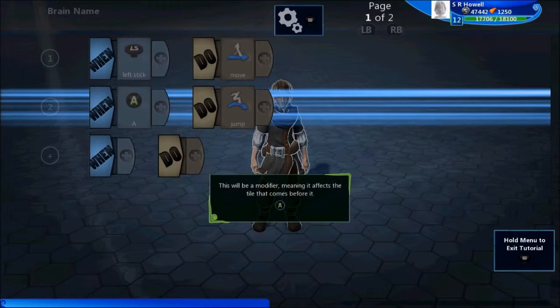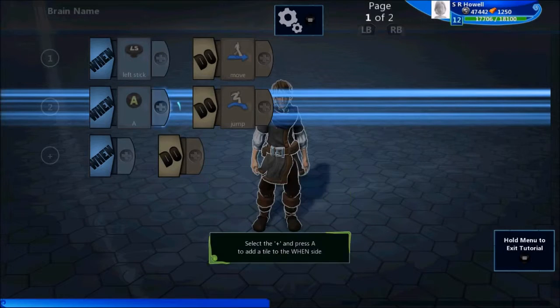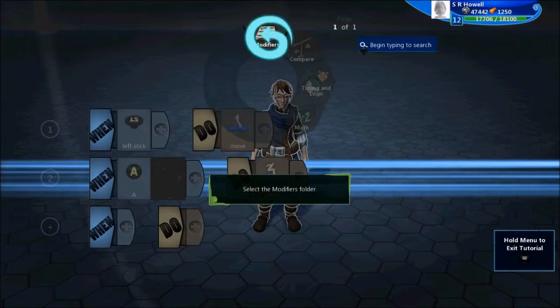So a modifier affects the tile that comes before it. So we want to select what happens. When we press the A button, our character should only jump once, and then we have to let go of the button to press it again.